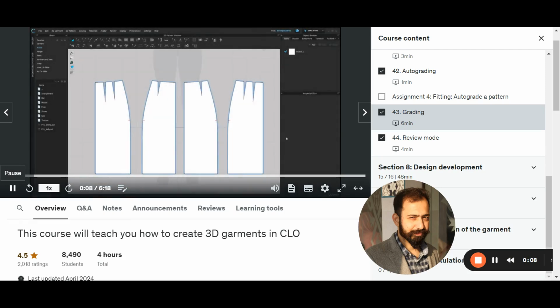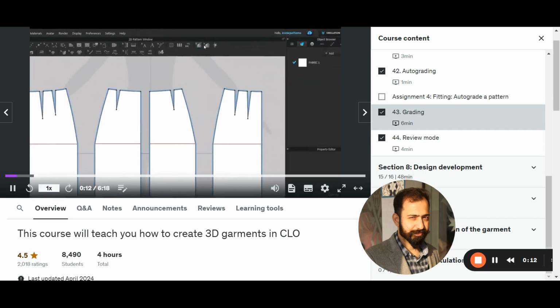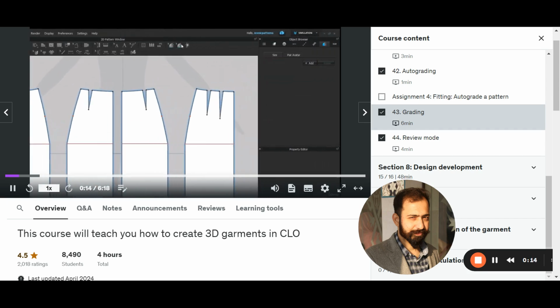In CLO, we can also grade manually. Select Edit Grading or Edit Curve Grading tool and go to Grading tab in the object browser. At the top of the grading window, you will see two buttons, Size and Pair Avatar. Right now we are in Size, where we will do the grading.